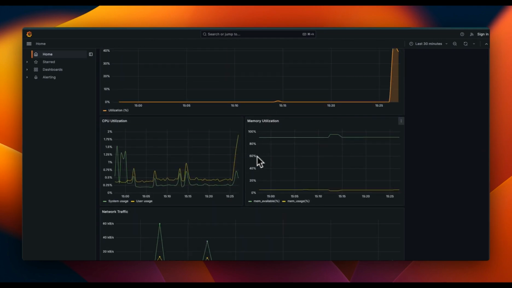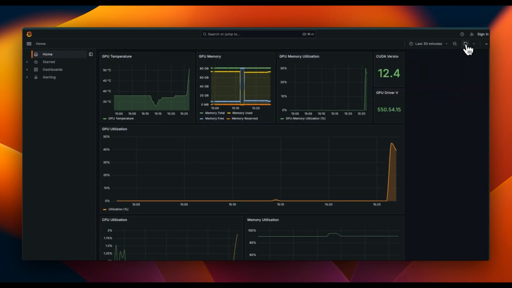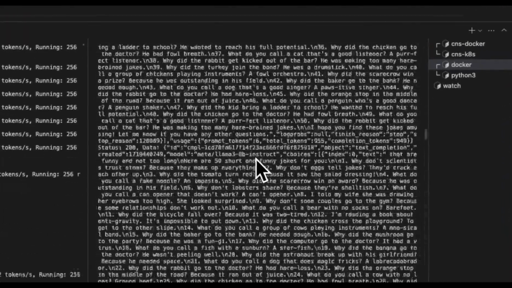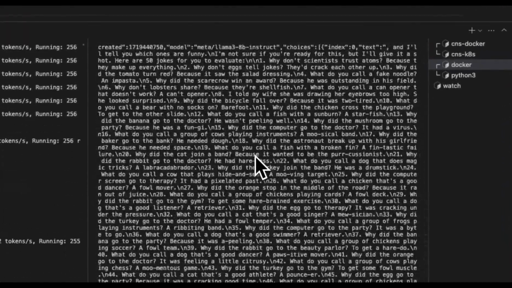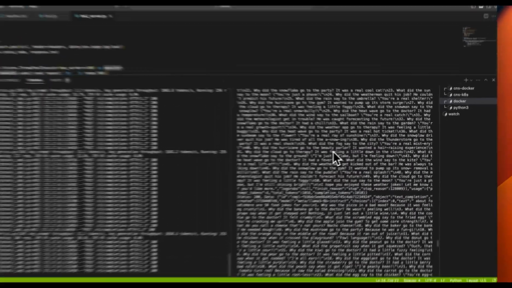Now I don't think this is real time. You will just need to refresh it every time you want it, but you can see the utilization here as well. And here you can see that we are getting some responses from the model. There are a lot of simultaneous requests, so it's generating the text as well.